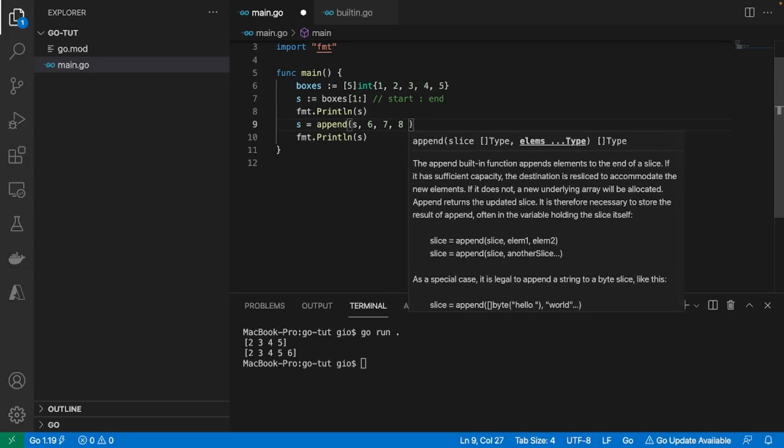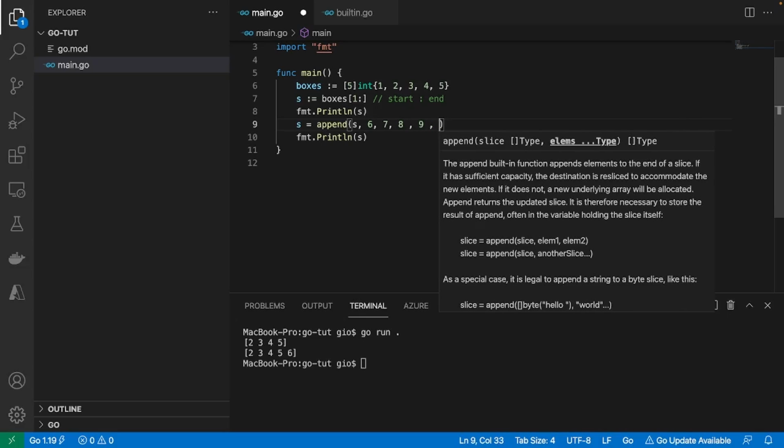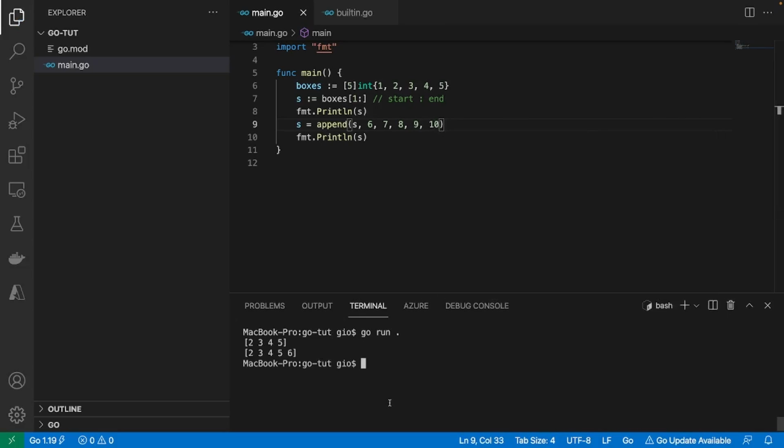So if we want to add up to 10, we could do that. And I can print this out to prove it. You can see before it was just printing out 6, but now it's printing out up to 10 because we are appending those additional values using the same append function. So that's how you use the append function, and that's how you add values to a slice in Go.